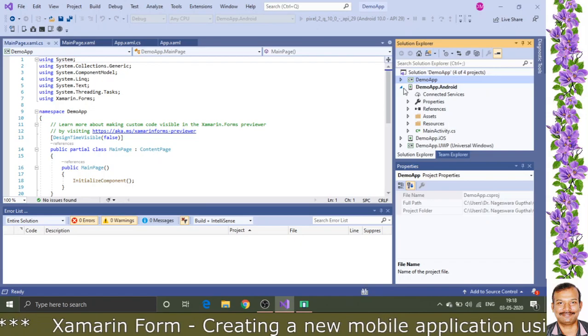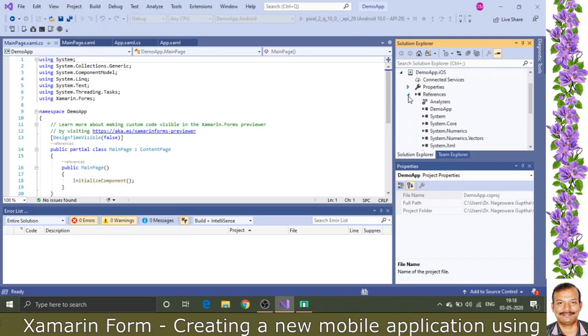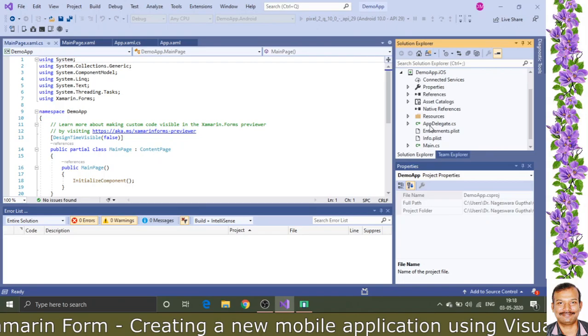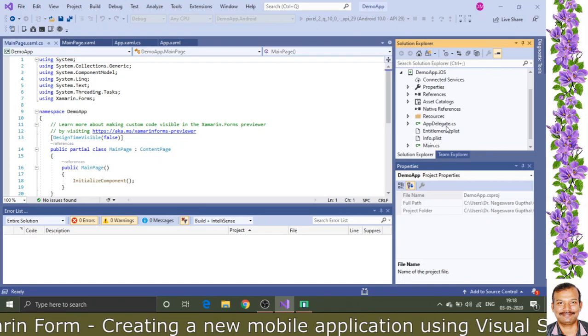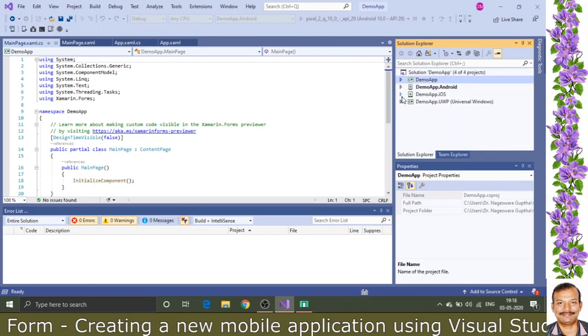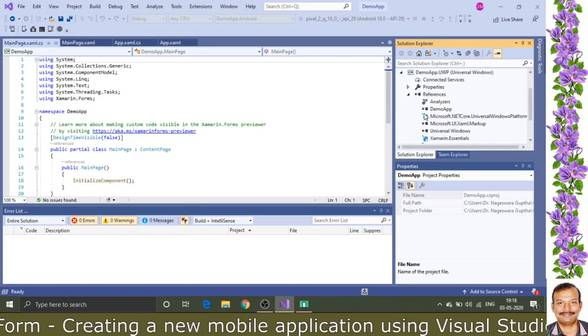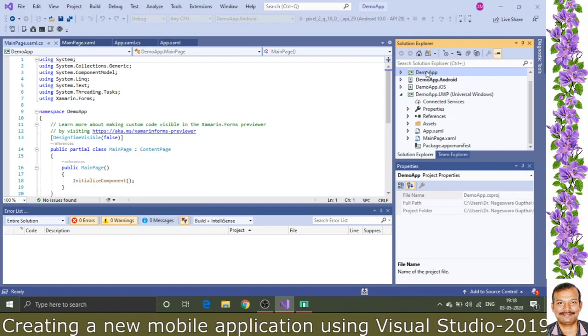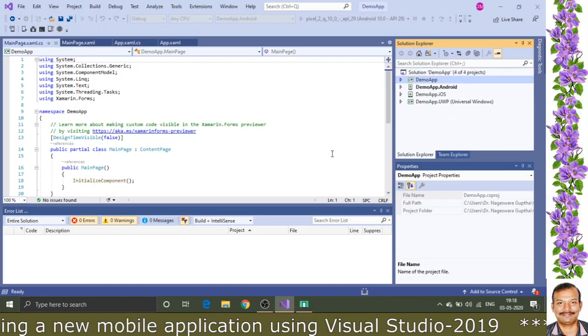All Android applications will start with main activity.cs. Similarly, you close this and go to iOS. Here you will be having something called app delegate. This is the first file which will be executed. And similarly for Windows also, you will be having one particular file. You just collapse this reference, and you will see app.xaml. This is similar to our demo.app, but this is for the Universal Windows Platform that we will be using.